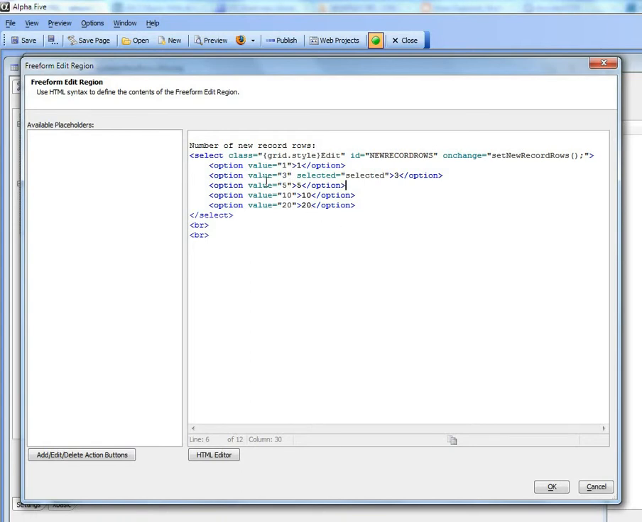And since the grid is initially set to display three new record rows, the entry here for 3 records has been marked as selected. We've given this select control a class of grid.styleEdit, which will translate into whatever the style name is, in this case gridEdit, at runtime. We've given it an ID of new records, and then we've said that in the onChange event we're going to call the set new records function. So let's next go and take a look at the definition of the set new records function.